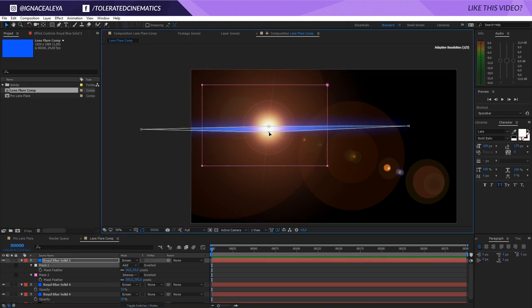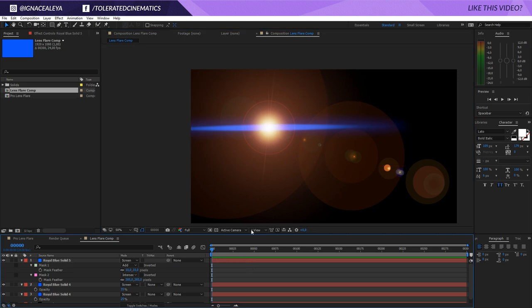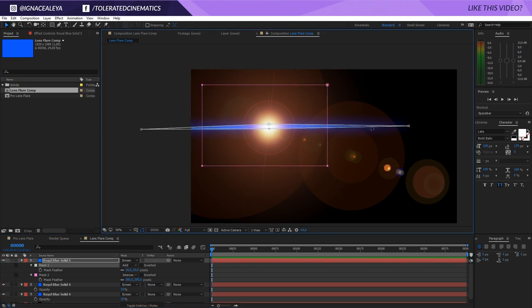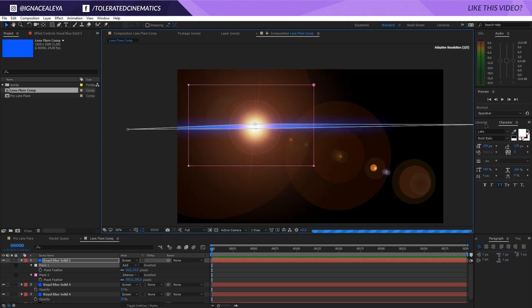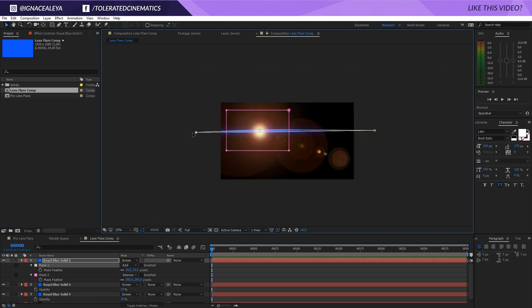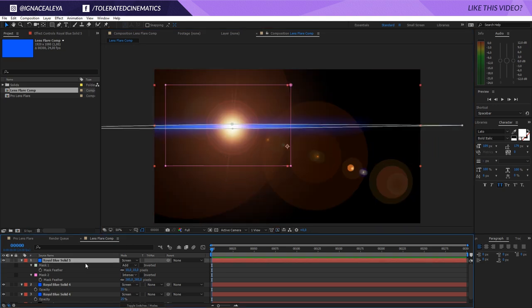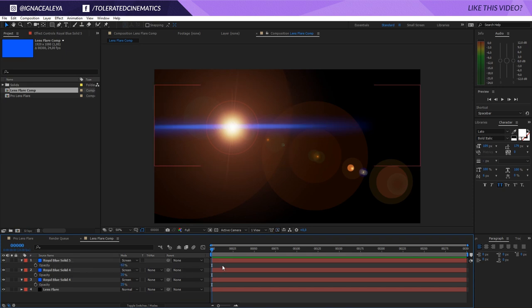Maybe you want to make it a little bit thicker here in the center, so you can definitely play with that. Check it out. You can also go and add more points here at the end, or maybe make them longer. And that way you get something like this. You can also play with the opacity here. Maybe make it a little bit more subtle.